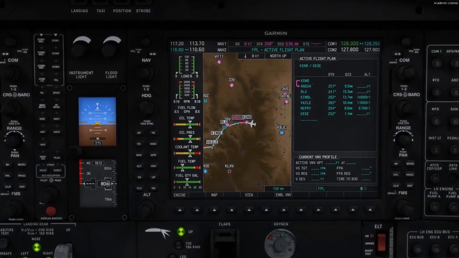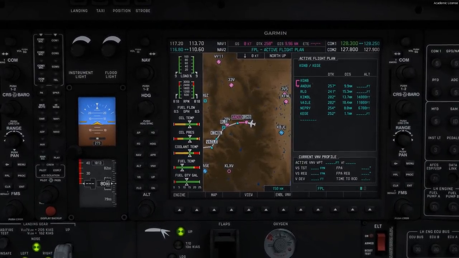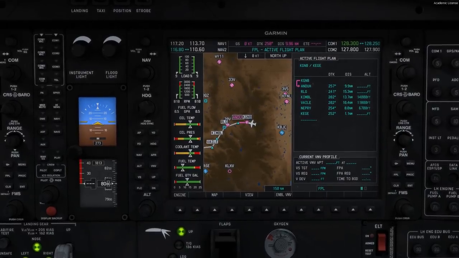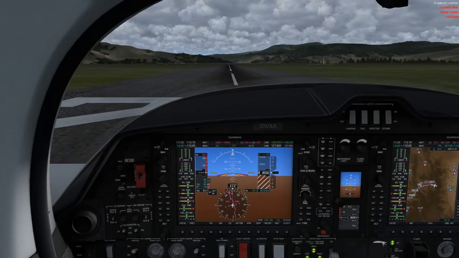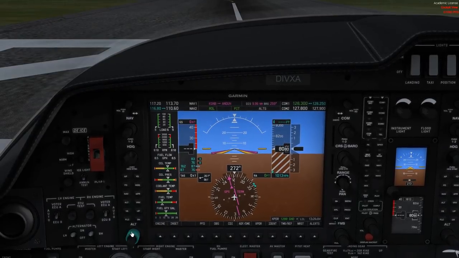In this flight, I have entered several user altitude constraints to be used for VNAV, therefore shown in big blue letters. We are going on a trip in Colorado, west of Denver, to demonstrate some more details about vertical navigation.